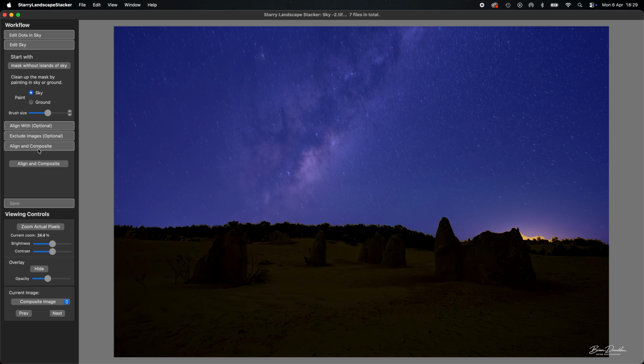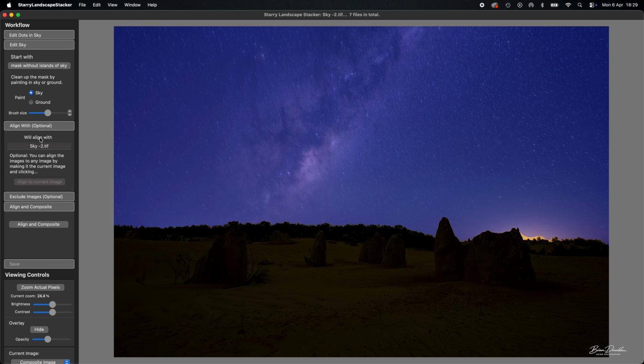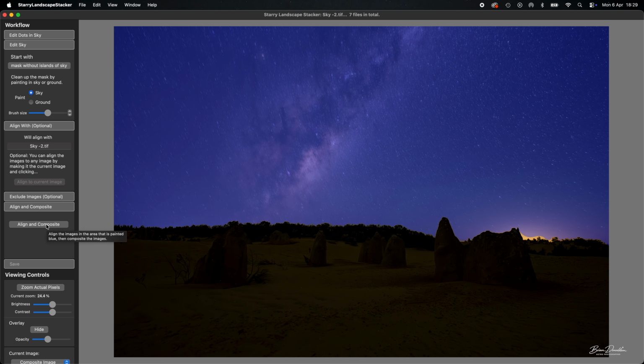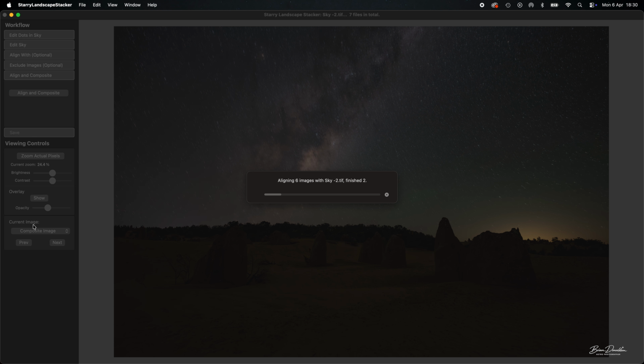use all of the images, I don't need to take any of these out. We can align with this one here. I actually quite like where the Milky Way is going to be. Exclude images, we don't need to worry about that. And so what we're going to do is actually align now. So it's going to give us a composite image of everything aligned. So at the moment, down here we're working on the composite image with everything layered through each other. So now we're actually going to align and composite it. So it's just going to do its thing now.